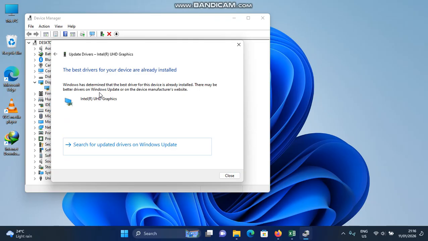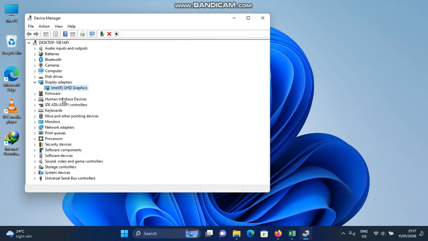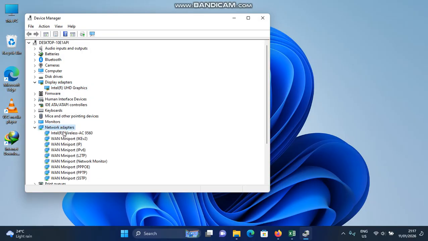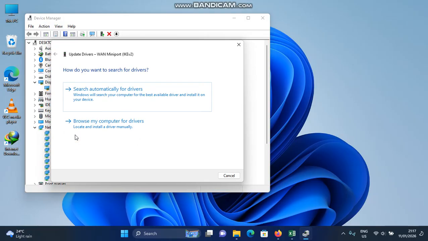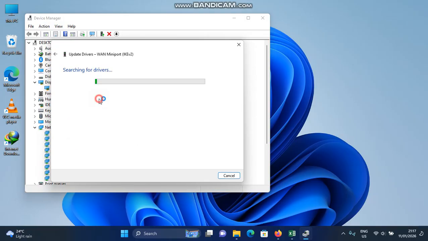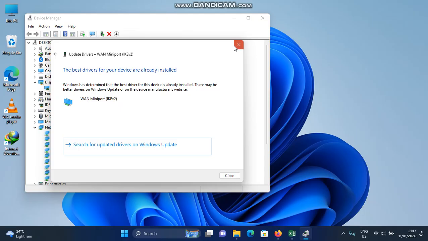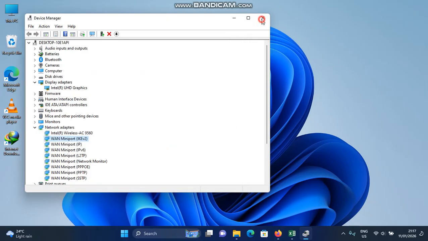Is there any update available? It will be automatically downloaded. So you can do that same thing for other ones also. As an example, you can go to the network adapters, right click on it, go to update driver and tap on search automatically for drivers. So it will automatically download if there is any update available.